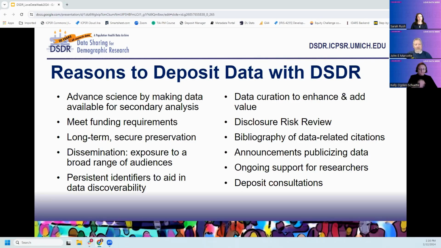DSDR provides long-term secure preservation of data and documentation files. Data disseminated through DSDR are available at no charge and in a variety of formats. Data are cross-listed through the ICPSR membership archive and other topical archives within ICPSR as well, which increases the exposure of your data to a wide range of audiences. All studies released through DSDR receive a digital object identifier, or DOI, to aid in data discovery.